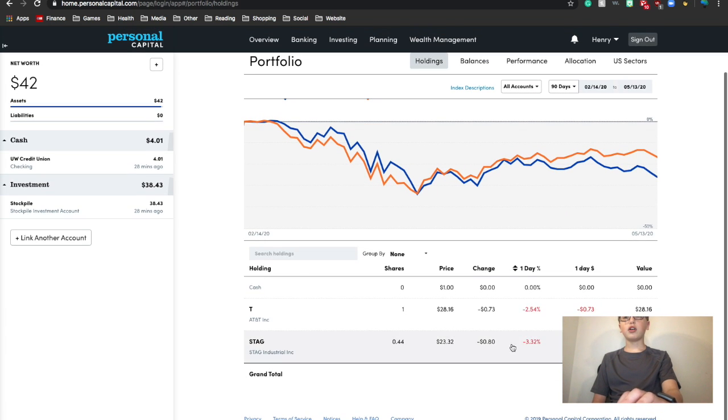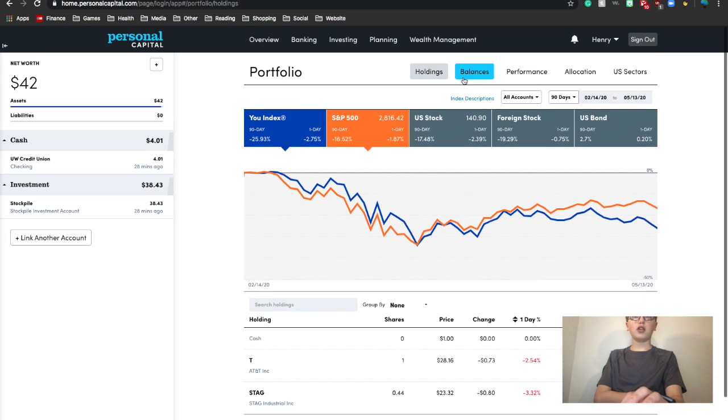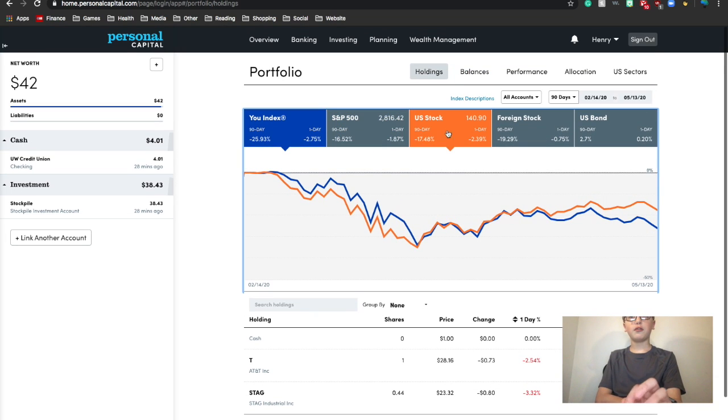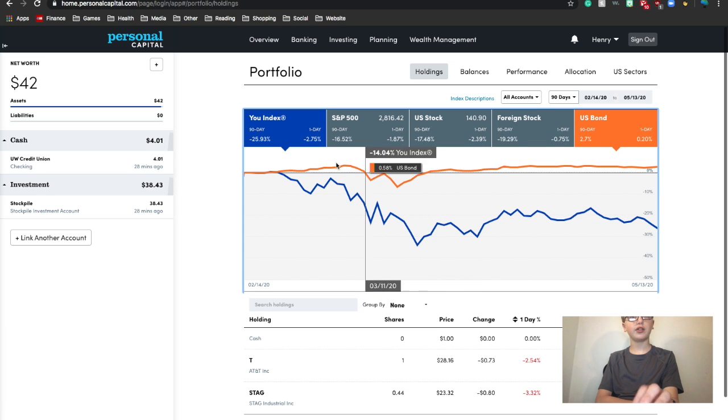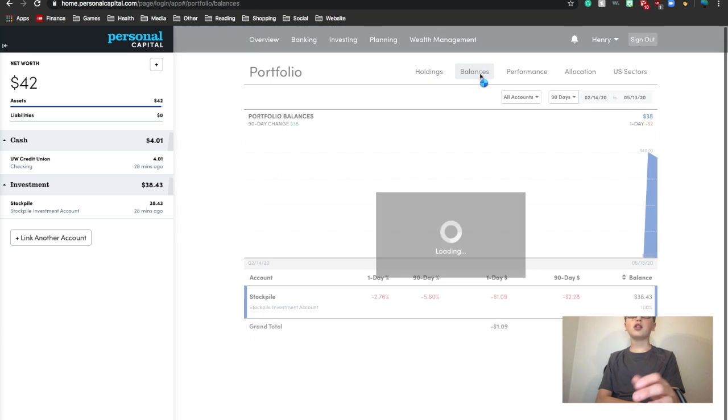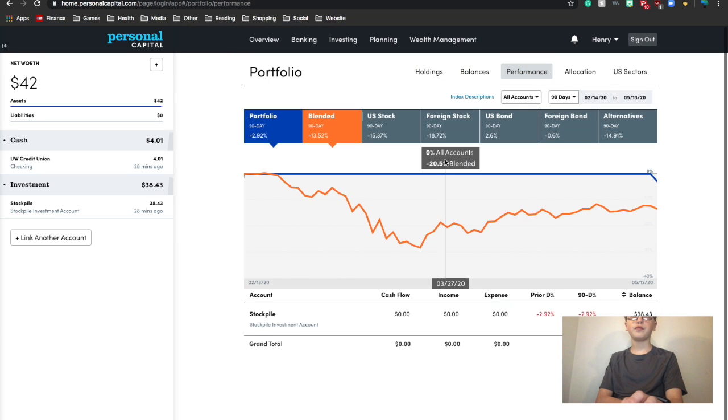It lists all our holdings as well, and it grabs that information from Stockpile. I compare it to U.S. stocks in general, foreign stocks, and U.S. bonds, which the line is always ridiculously high. Then we have balances, performance.